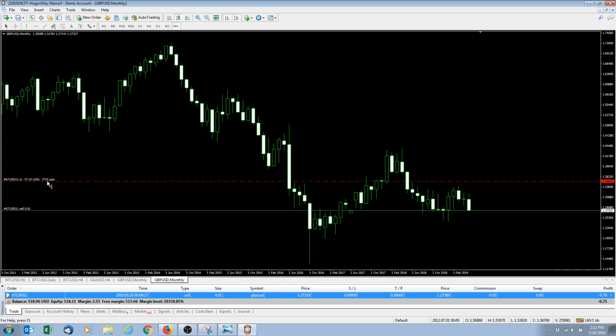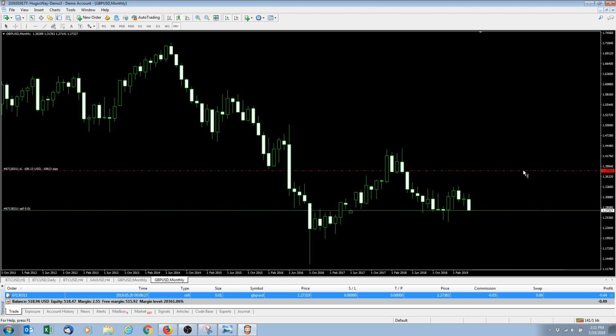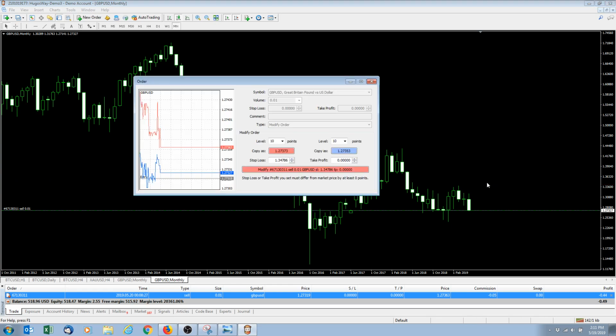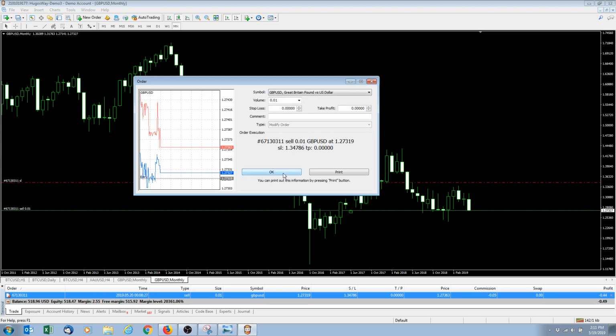We'll talk about pips later. Pips is just a measurement of price movement. So basically, I'm still holding my left mouse button, and let's just set our stop loss about this area right here, about $85, and let's place it right there. So let go of the mouse button and hit modify, and then hit OK.